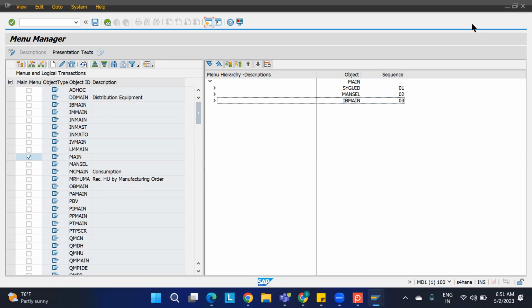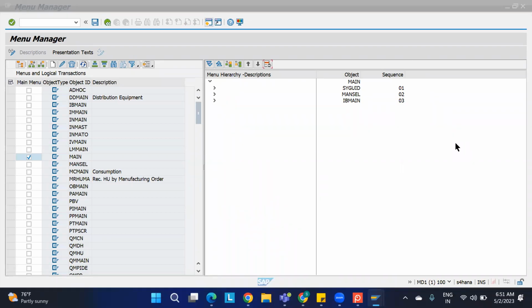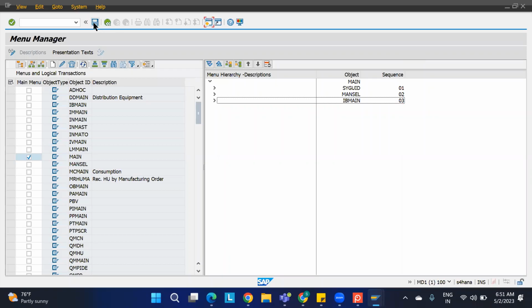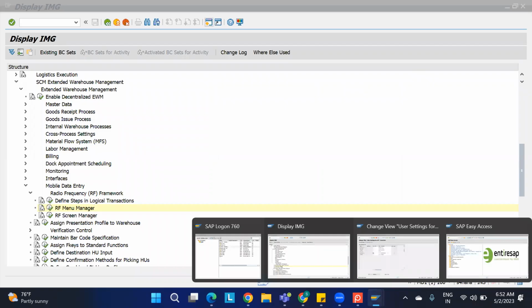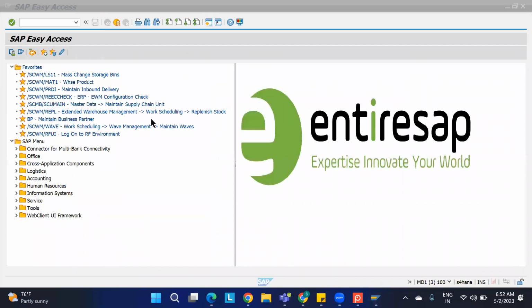This thing I want to move it up. But it will come and say, so save this. I think it is saved. Go back. Go back. And we'll just log into RFUI again.